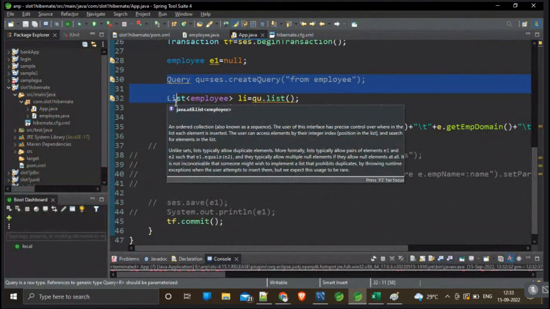So how to write the SQL to get all the employee details? Select star from employee, right? But here we are using just from Employee. That's the beautiful thing about HQL: no need to write select star and so on.